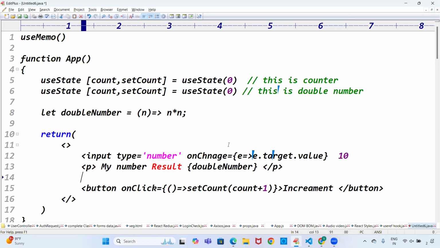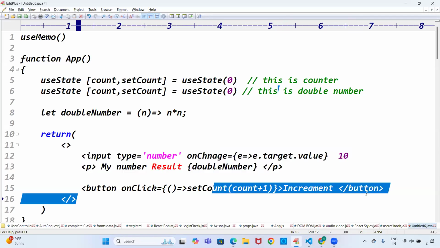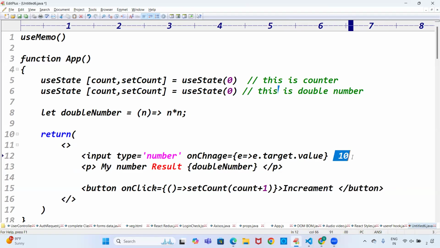Then these two lines are for what purpose? Target double number purpose. This line is for increment purpose. I gave the input value 10 here, so 10 becomes 100. That is not a problem. If you give 20, then it becomes 400. Something like that you got the output.